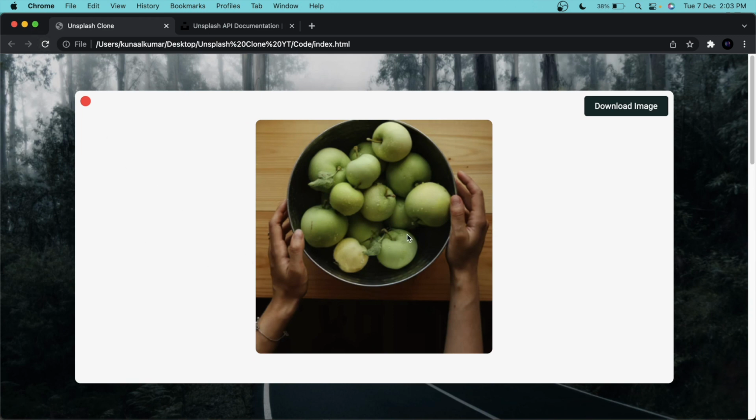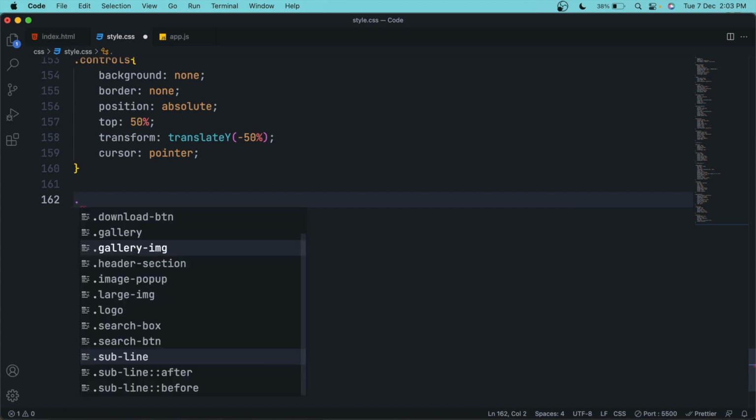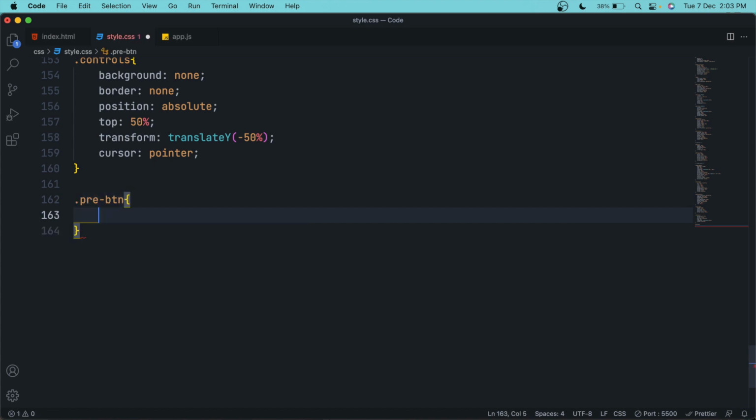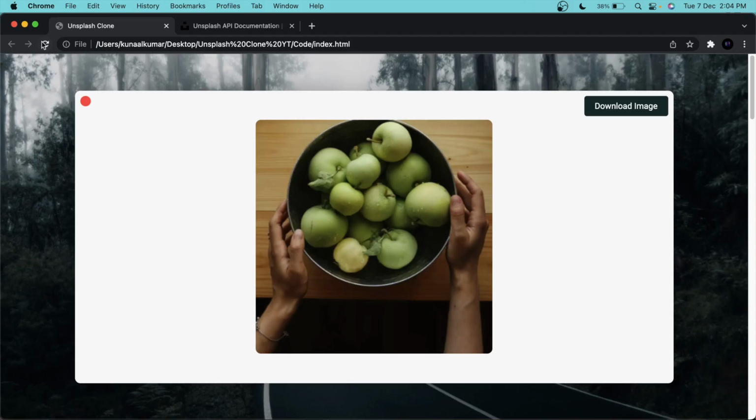Well, we can't see our buttons because we haven't given them a left and right property, so let's give them. Select the pre-btn, set its left to 20 pixels. Also select next btn and give its right property 20 pixels, and hopefully we'll see those buttons now. And yeah, we got the buttons. Now we can hide this pop-up.